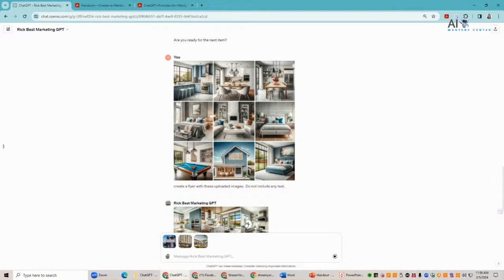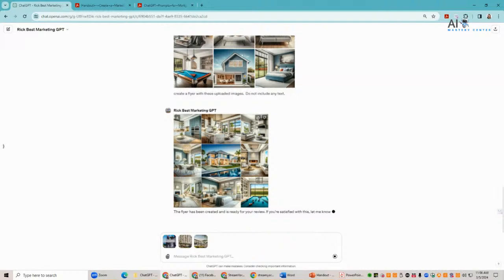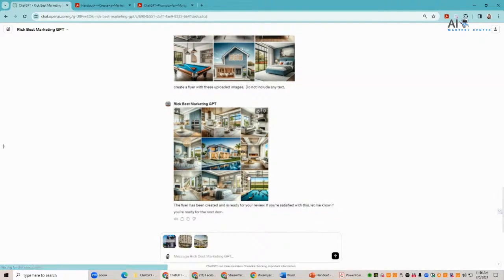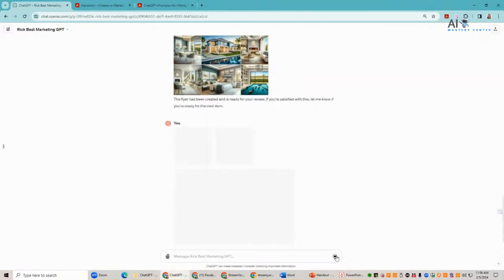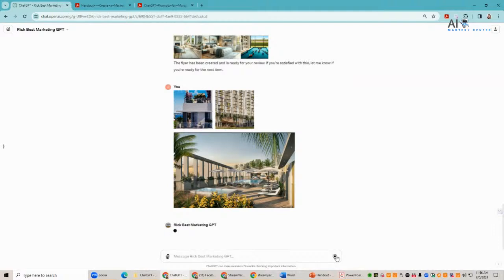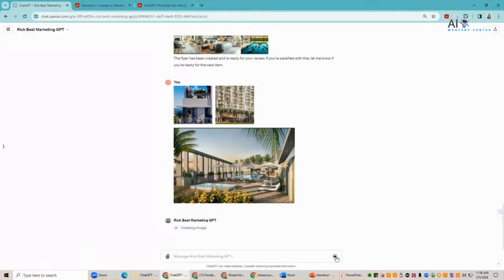Hey, they actually did pretty good. So here they created from the photos, it made a graphic. I'm going to show you what that looks like here. So we put these new photos in here and I didn't give it a prompt. So let's see if it's going to combine the other photos along with this one. But it looks like it's going to create the image. So we'll see what that looks like.